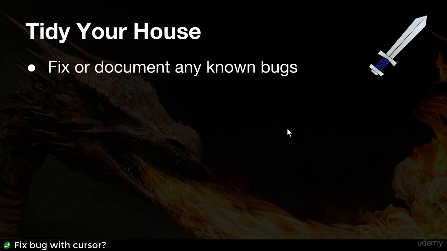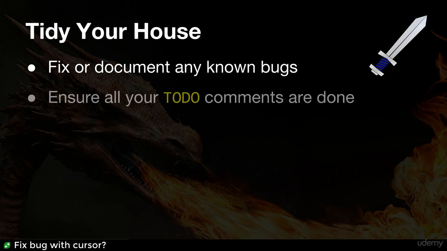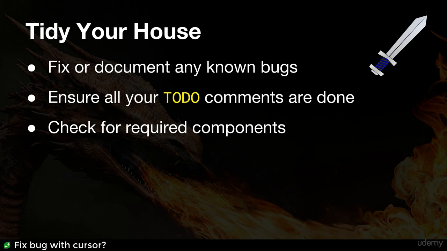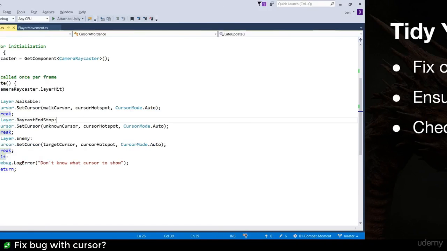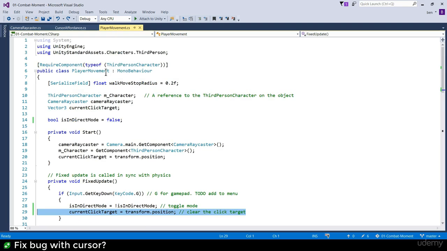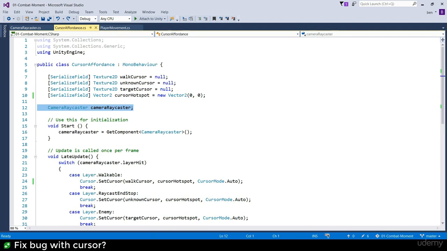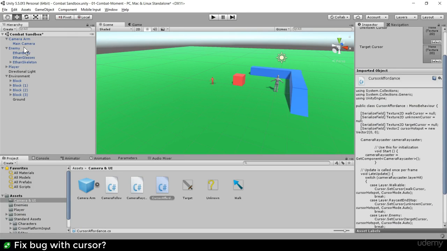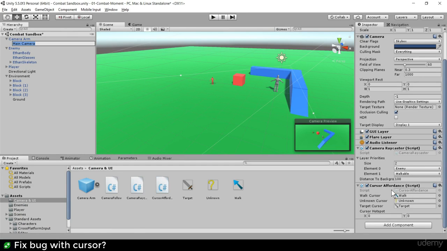Tidy your house. Go ahead, fix or document any known bugs you have in your code. Ensure all your to-do comments are either done or at least looked at and decided upon. Check for any required components. That's something else that I would recommend you do. What I mean by that is if, for example, cursor affordance requires a camera raycaster, you can use the require component annotation like this to make sure that if you ever add a cursor affordance component to something, like for instance the main camera here, it would add a camera raycaster with it.